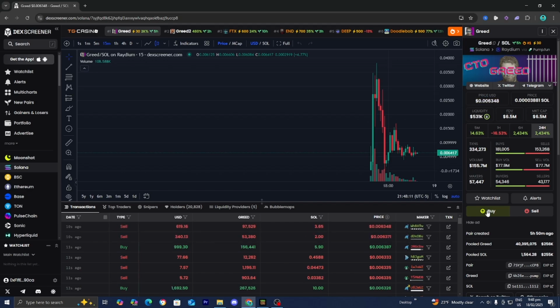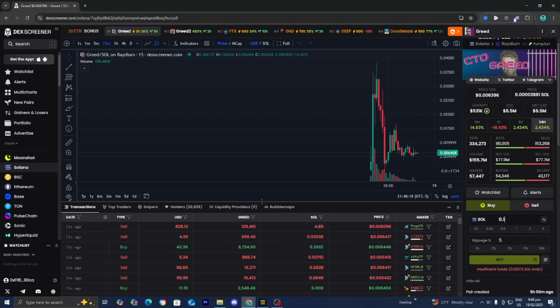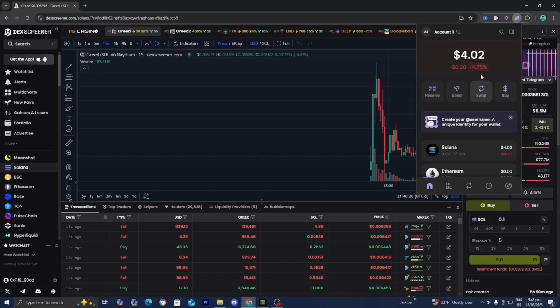But anyways, guys, all you want to do from here is press on this option that says buy. Also, you will need to make sure that your Phantom Wallet has some funds, more particularly Solana. As you're able to tell, my Phantom Wallet actually does have Solana right over here. We got like $4 worth of Solana, so we are good to go.